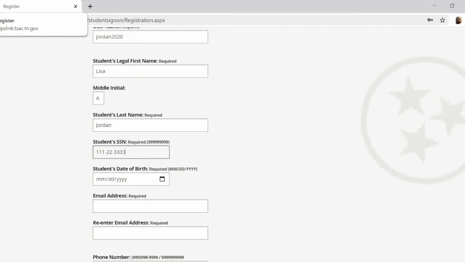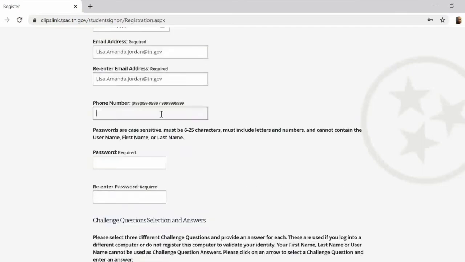Okay, next we're going to go to email address. And I am going to put my real email address. It's lisa.amanda.jordan@tn.gov. And then they want me to re-enter it. So I will re-enter it here. Next, they want my phone number. My phone number, let's see, here we go, 615-669-9619.